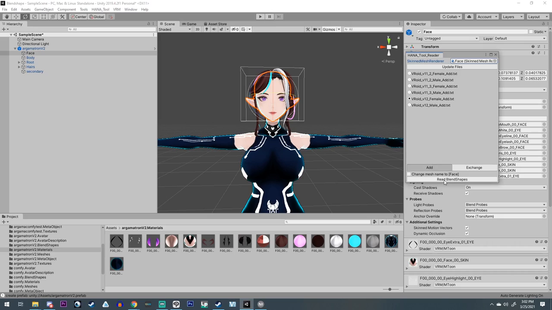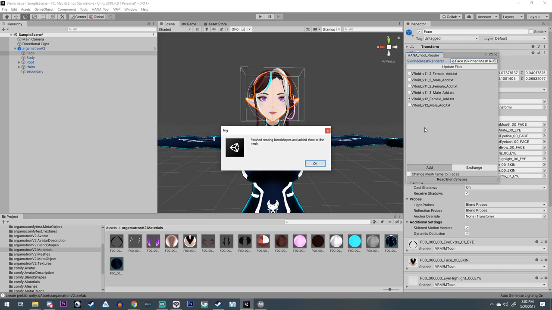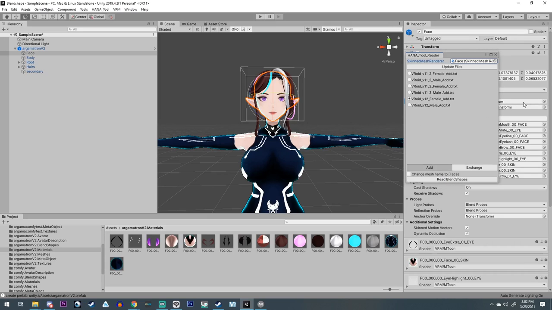And then we're just going to do read blend shapes. Give it a second, it might take a minute. There you go. This one apparently didn't take a minute. And then we're done with this. I'm gonna get that out of here.